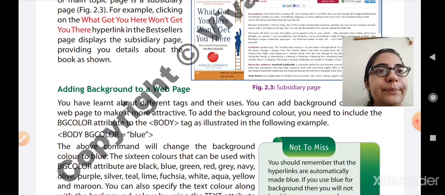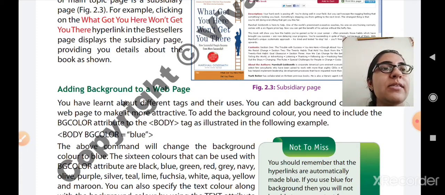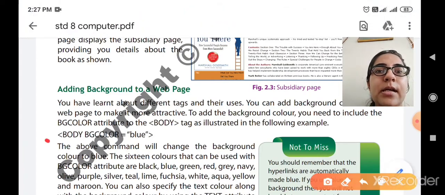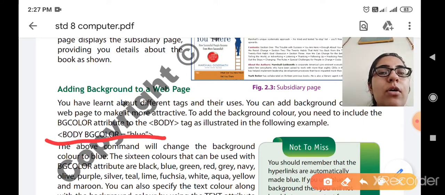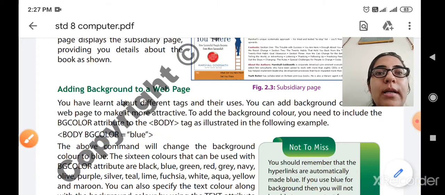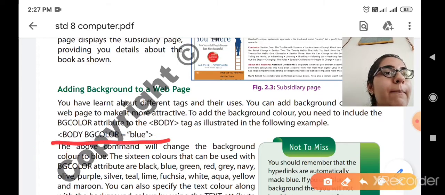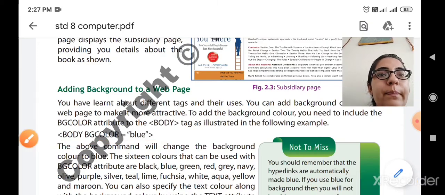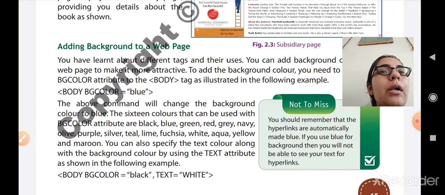To add a background color, you need to include the BGCOLOR attribute. The BGCOLOR attribute is required to add the background color to a body tag. It is written in the body tag as illustrated in the following example: body bgcolor equal to blue. It means this is the BGCOLOR attribute and it should be written in the body tag. By writing this, you will get the blue color in the background. The above command will change the background color to blue. It means now your background will appear in blue color.